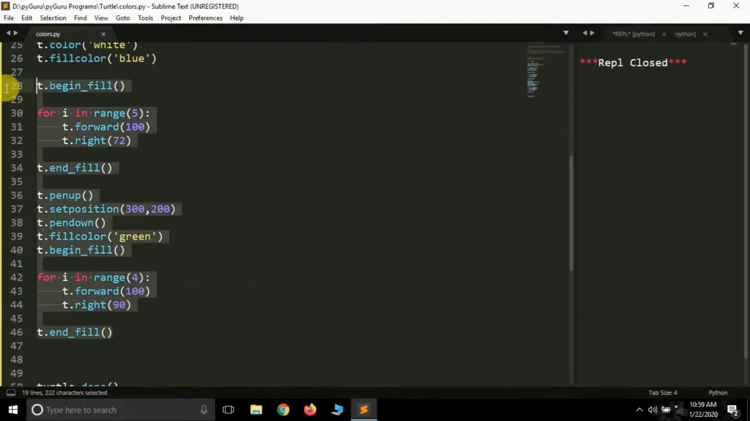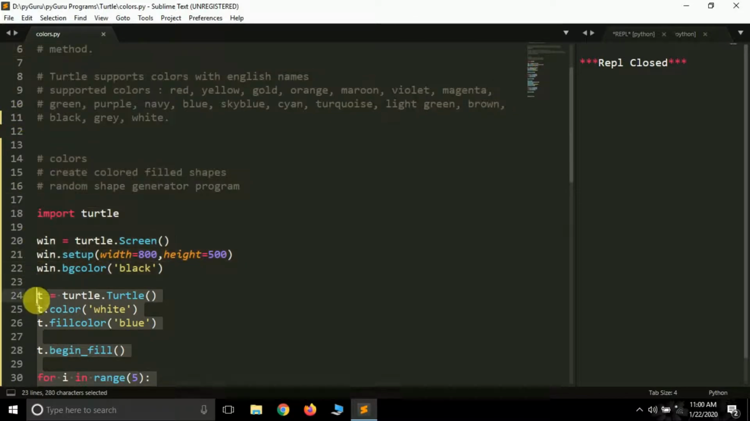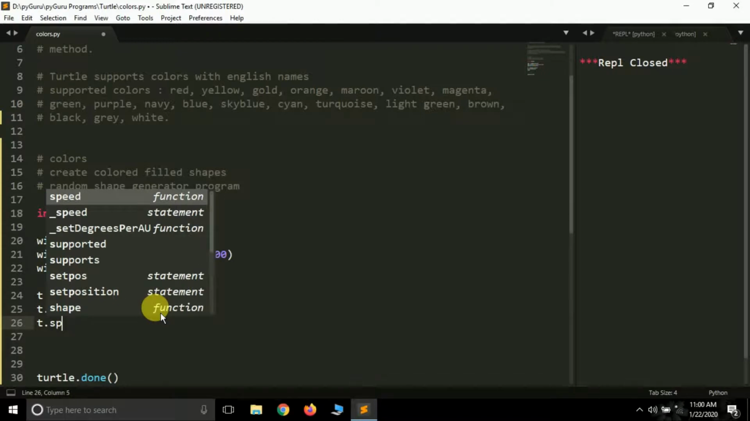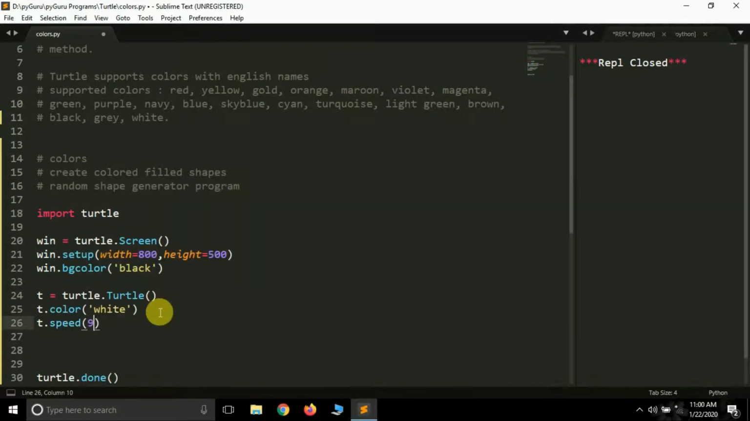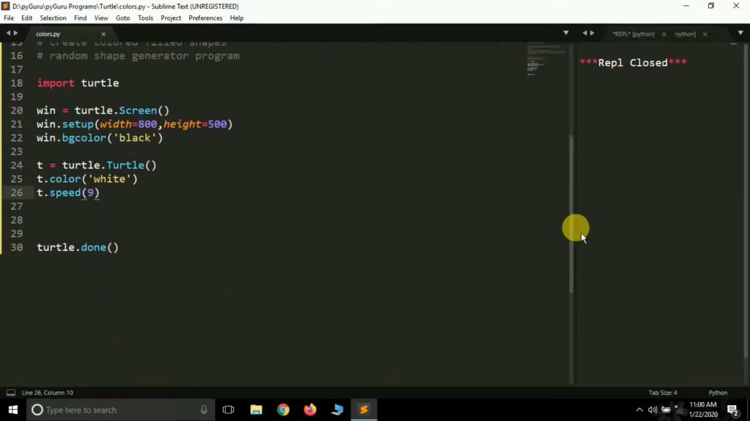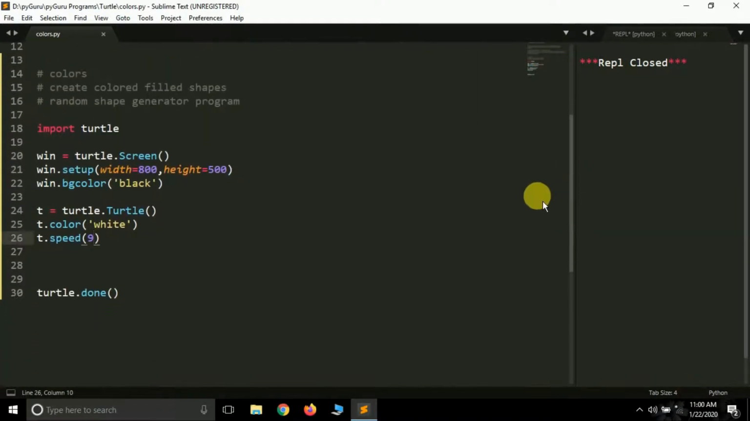Now let's create a random shape generator program for us. Let me clear this. Okay, t dot, let's define speed. Let's pass 9 here. 9 is a very high speed, 10 is also a very high speed, 0 is even higher. You can say that 0 is the fastest speed defined inside the turtle.